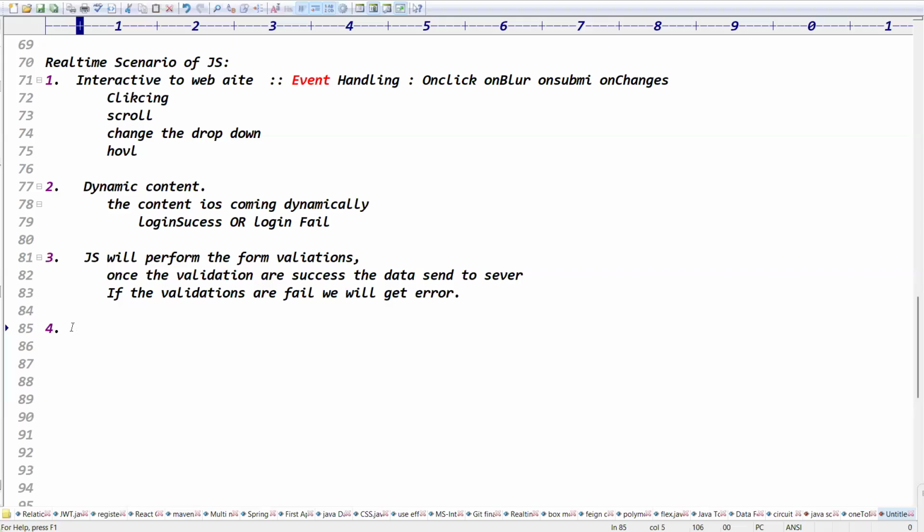Next, what can JavaScript do? JavaScript can show pop-up messages and confirm messages. When you click on the delete button, are you sure you want to delete it? When you click on the submit button, are you sure to submit the form? When we click on the cancel button, are you sure you want to cancel? It's showing pop-ups, alerts, confirmations. These all are done by JavaScript.